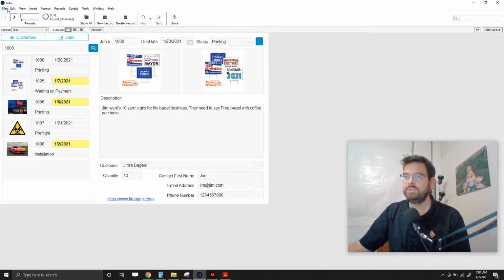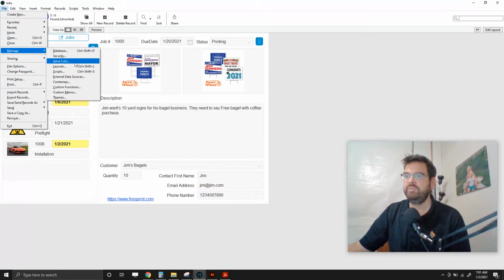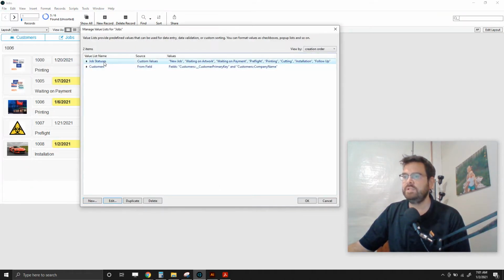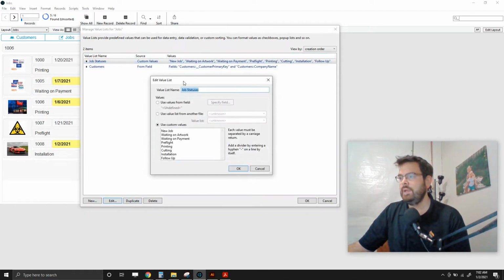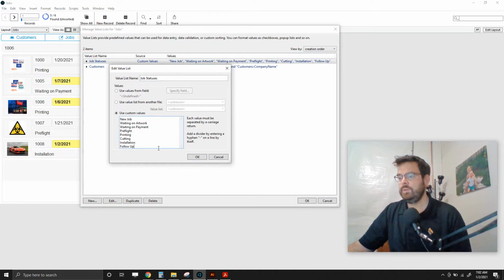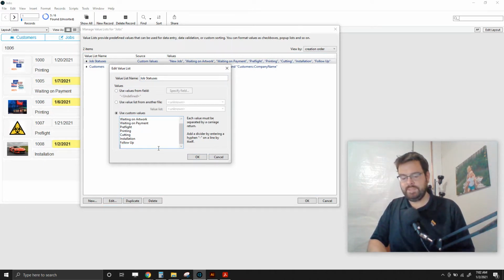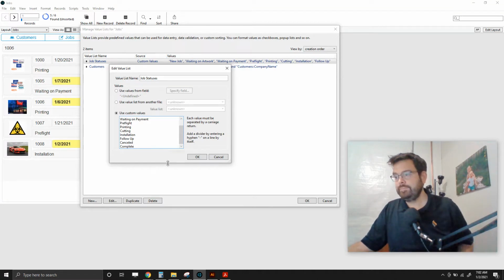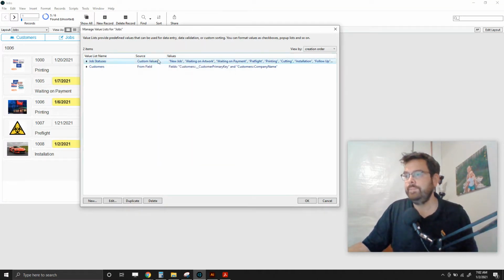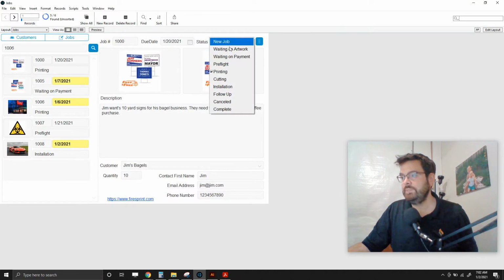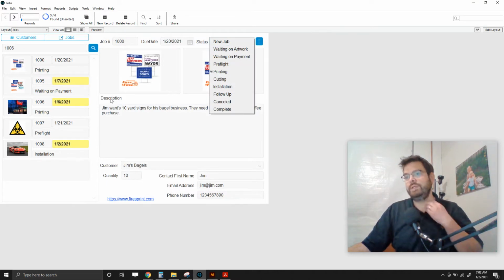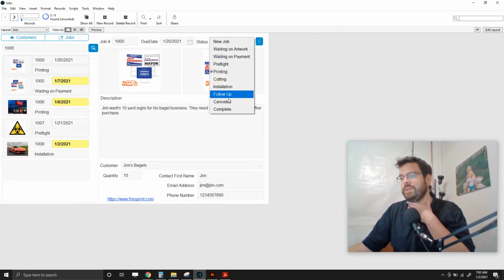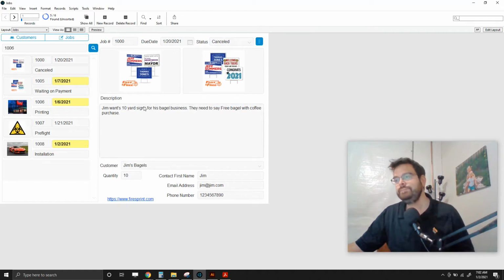So in our tool here, we have manage value lists, and we've got the job status as a value list. And so that's how this is set up. So let's edit that. And here, probably at the very bottom, let's put canceled and complete. Okay. And then click OK. And let's just make sure they're there. There they are, canceled and complete. And so let's just pretend that this job is canceled.